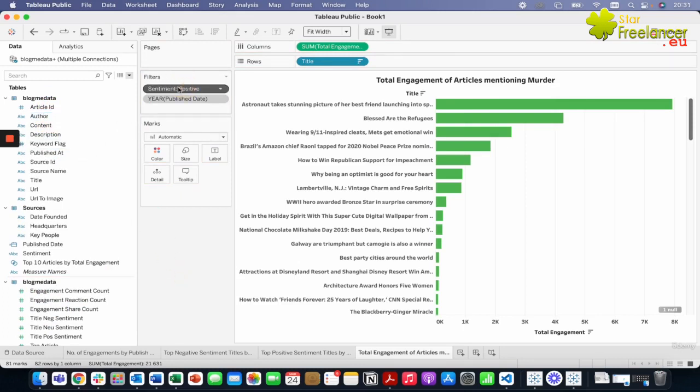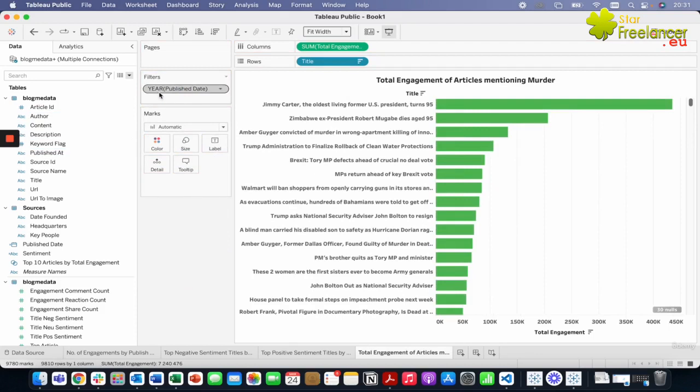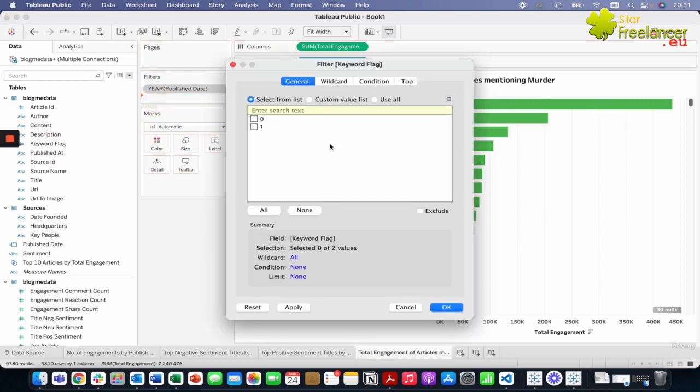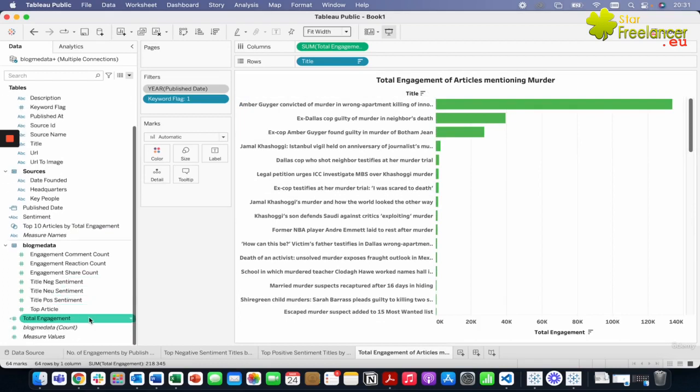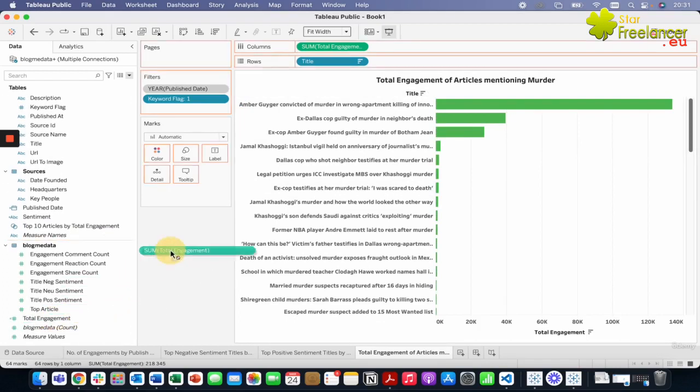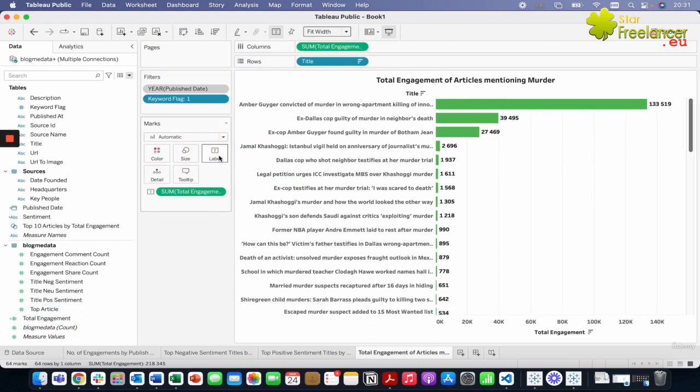Okay, let's remove the sentiment positive and we can keep this year publish date. Let's take keyword flag and drop it into filters and just select 1. So now we should see the engagement for articles mentioning murder, which we can see. Let's bring in some labels because I do want maybe the labels at the end. So let's go to total engagement, drag it and drop it into label. Okay, great.